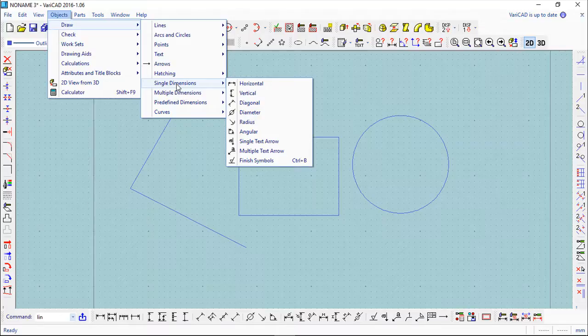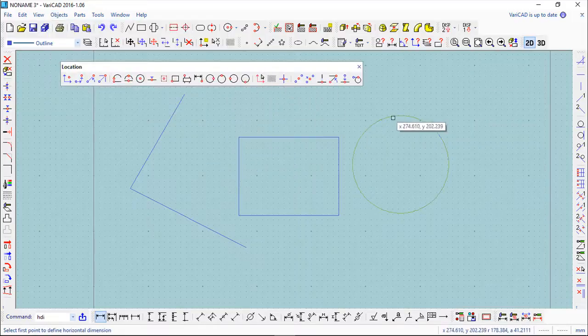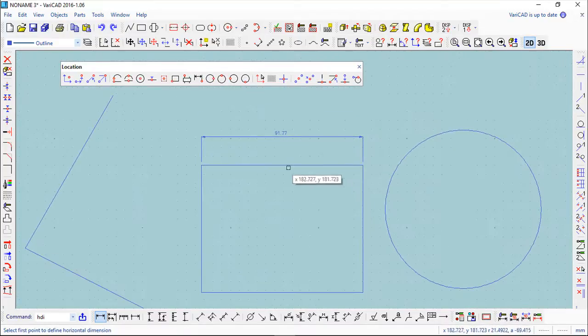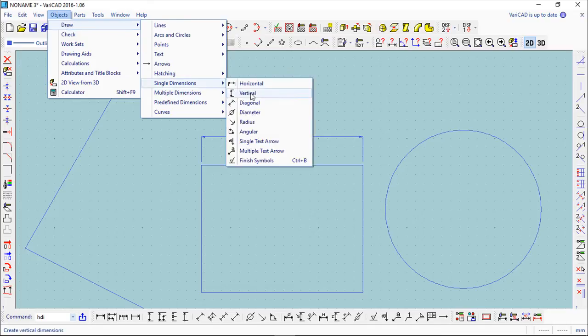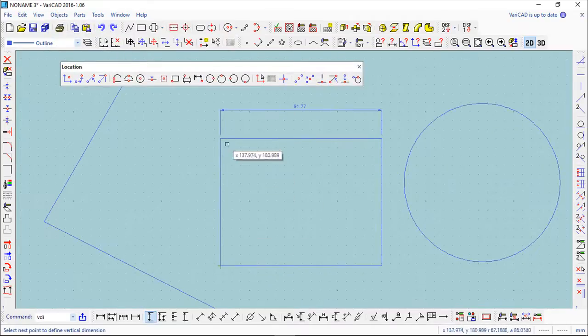You have single dimensions, multiple dimensions, and predefined dimensions. So the first one is to show you about single dimensions. For example, horizontal, vertical, or diagonal types of dimensions. With horizontal, you can pick 2 points and you will place a dimension in the horizontal way. If you do the same with the vertical, you get a dimension also like this.